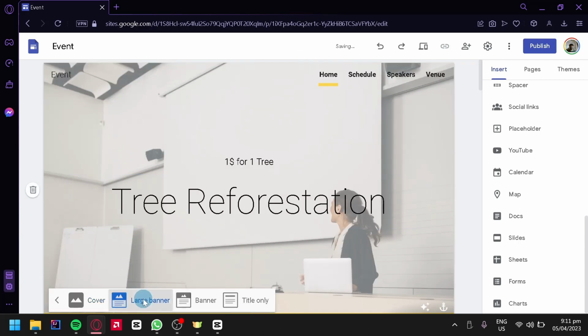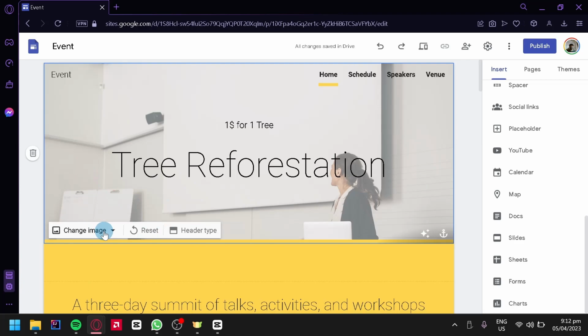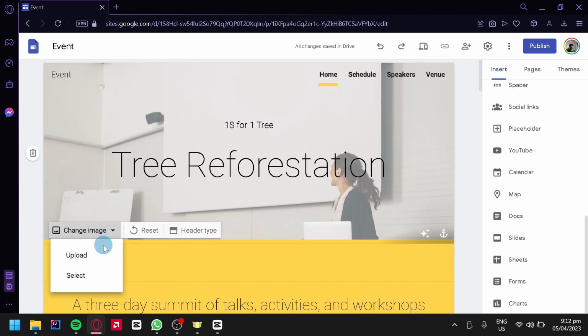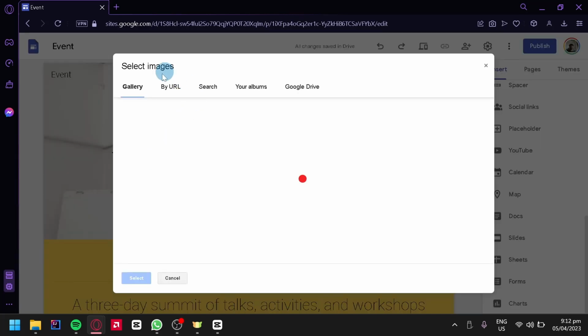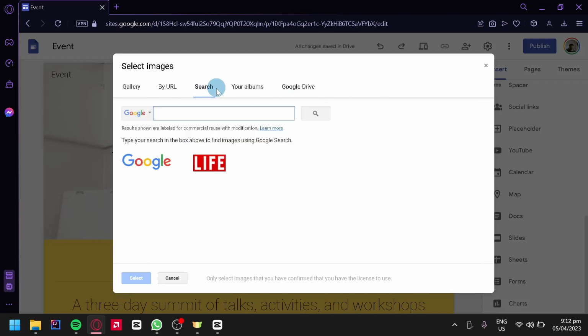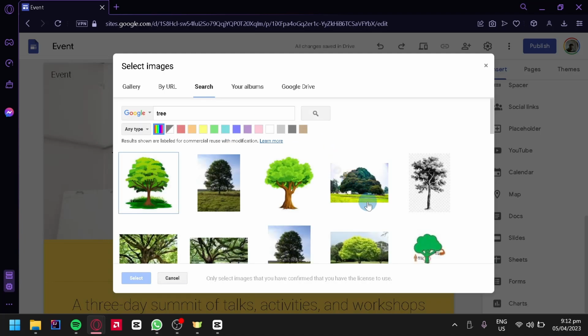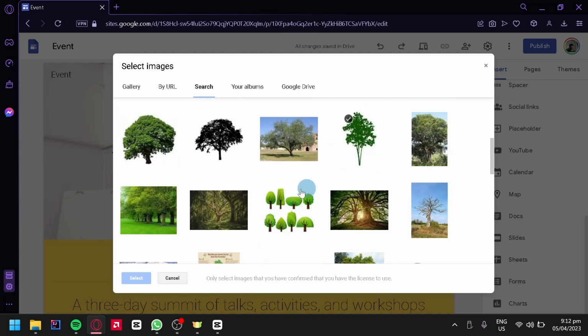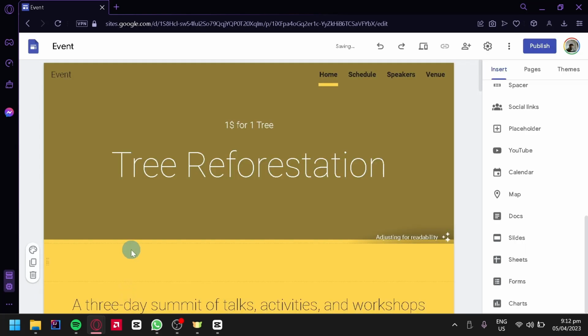We're going to stick with a large banner. And we're going to change our image by clicking on this option over here. We could either upload an image or select an image. We're going to click on select for now. And we could either choose from our gallery, by URL, search your albums, or from your Google Drive. For now, we're going to go with search, and we're going to search trees. We'll click on our search button, and we can choose from the different tree pictures that we have right now. For example, this one, we're going to use this, and then click on select. We're going to wait for it to upload our photo.